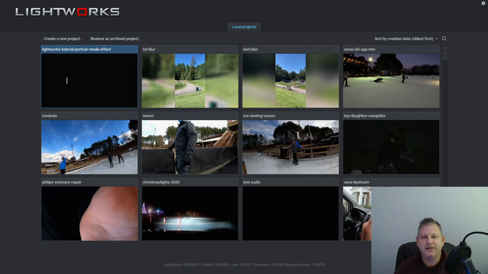I'm going to show you how to create that visual effect in Lightworks by blending a copy of the video into another copy of the video using masks, therefore giving you that portrait overlay look across a blurry background.